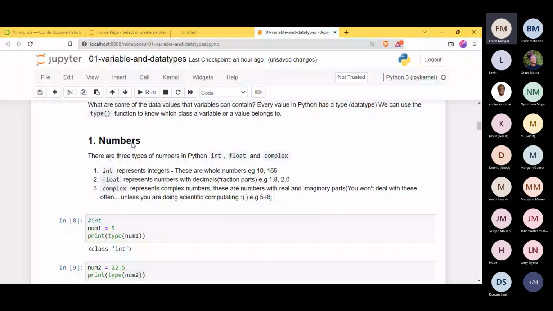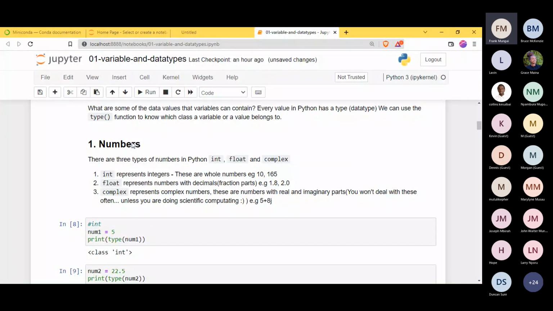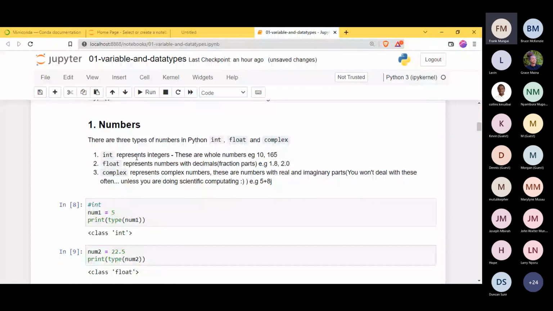So we have simple types and more complex types. For the simple types, the first one is numbers, like we know them from math. There are different types of numbers in Python. We have ints, like integers, and we have floats. The int type represents integers or whole numbers. They have no decimals. Then we have the float type. They represent numbers that have decimals, also called fraction parts.